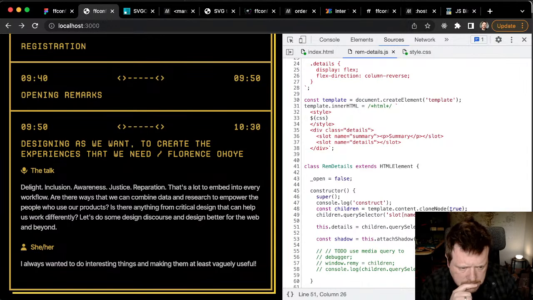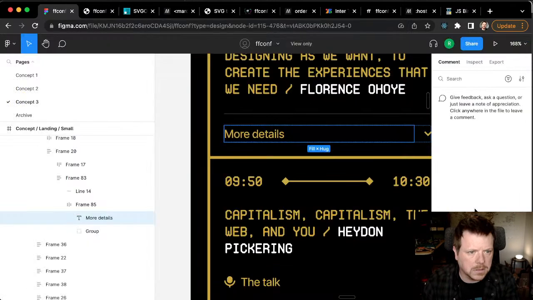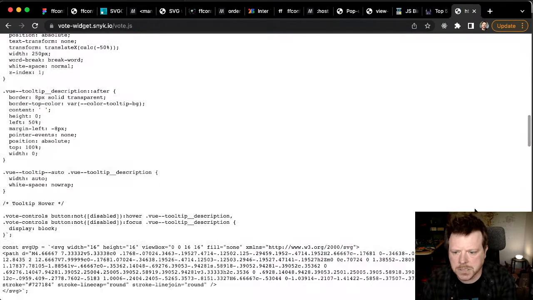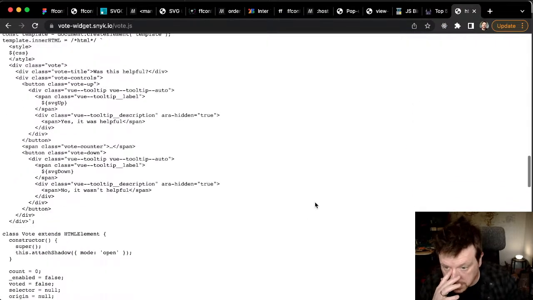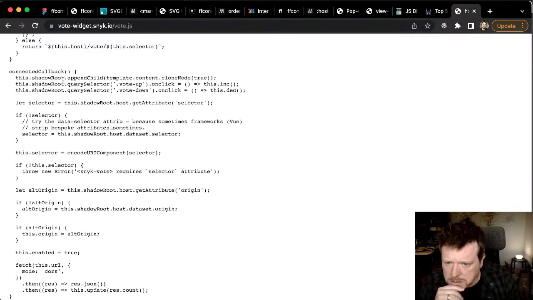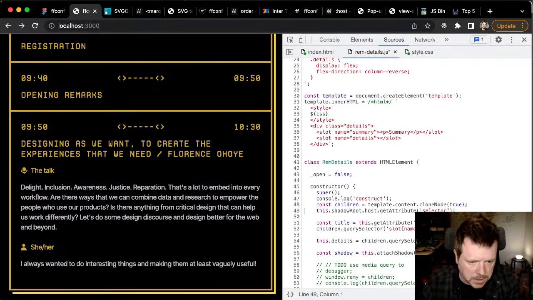How would I do that? Would I do const title equals this dot get attribute title. This was in the sneak code that I wrote because it reads the data attribute out when it's constructed. Yeah, shadow host like that. Right, so I'm stopping after this bit, definitely for sure.